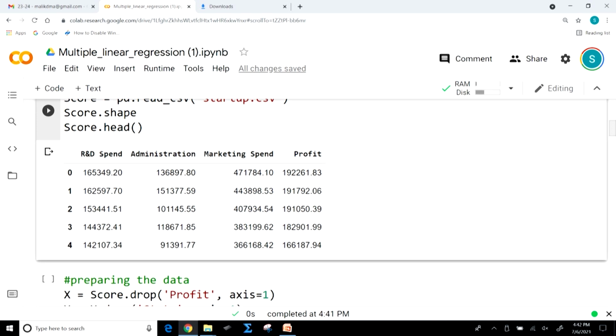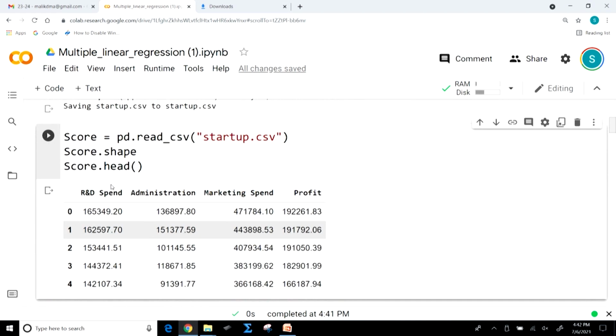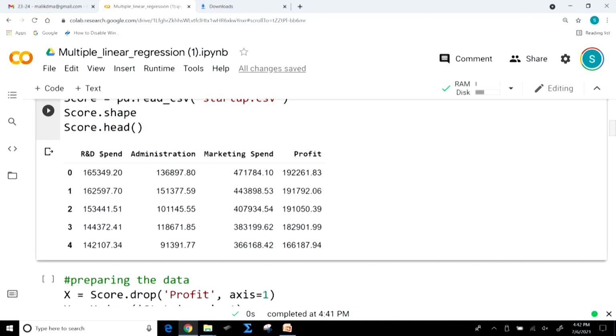So I am having data of 50 startups in the USA. In the first column, what amount they are spending on research and development. In the second column, what these startups are spending on administration, and the third column is what they are spending on marketing and advertising. So these are their spending and expenditures, and the fourth column is profit. Here profit is my dependent variable, and this profit will depend on all these independent variables.